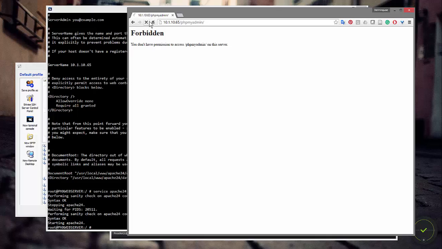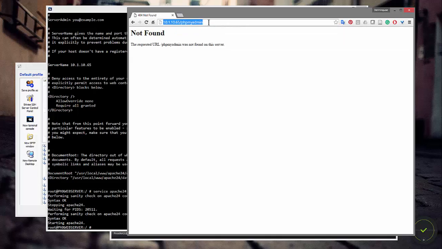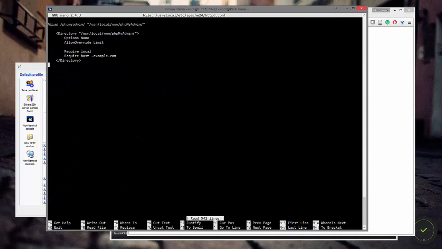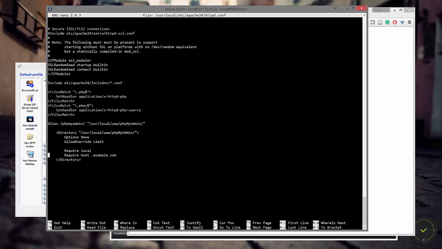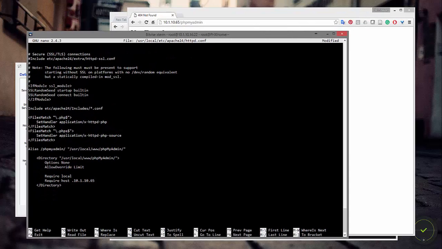So phpMyAdmin, looks like it's still throwing me a loop. So let's look back in my config file again and make sure there's nothing else we left out. Let's go all the way down to the bottom of it. And so, okay, right here, required host. This is supposed to be 10.1.10.65 because this is local and it's options none. This is none. So phpMyAdmin, and I typed that right. Just wanted to make sure.